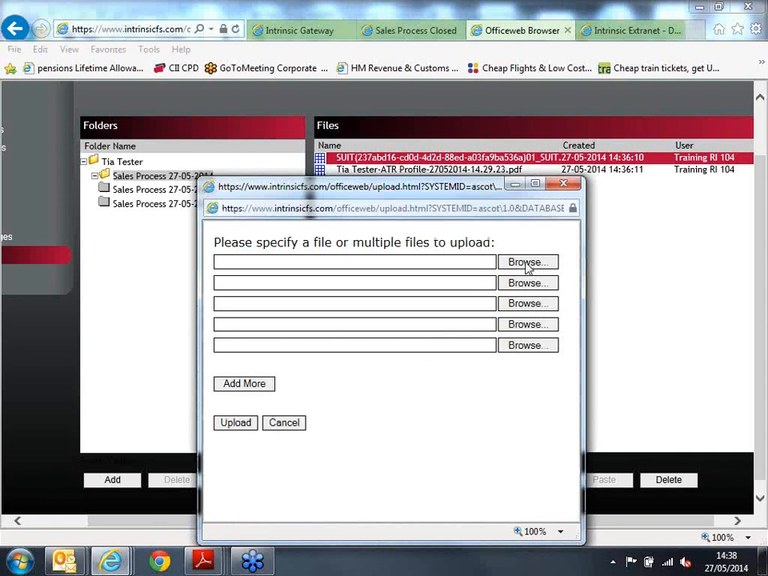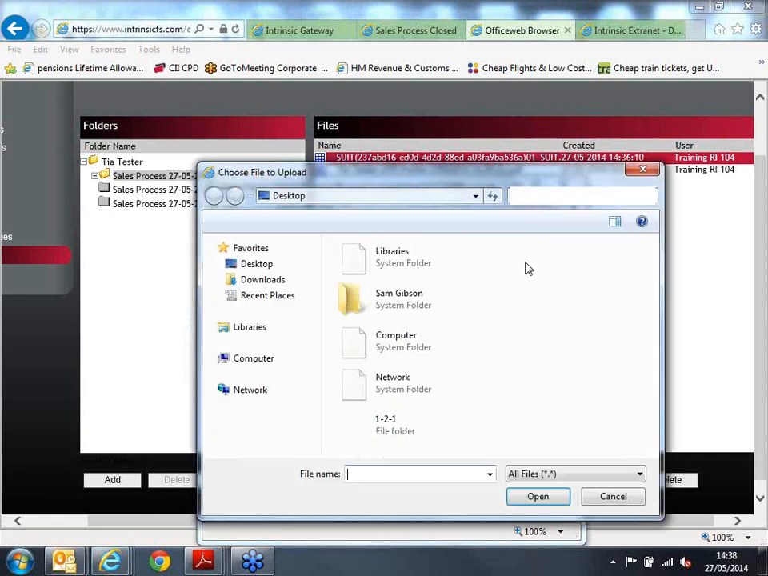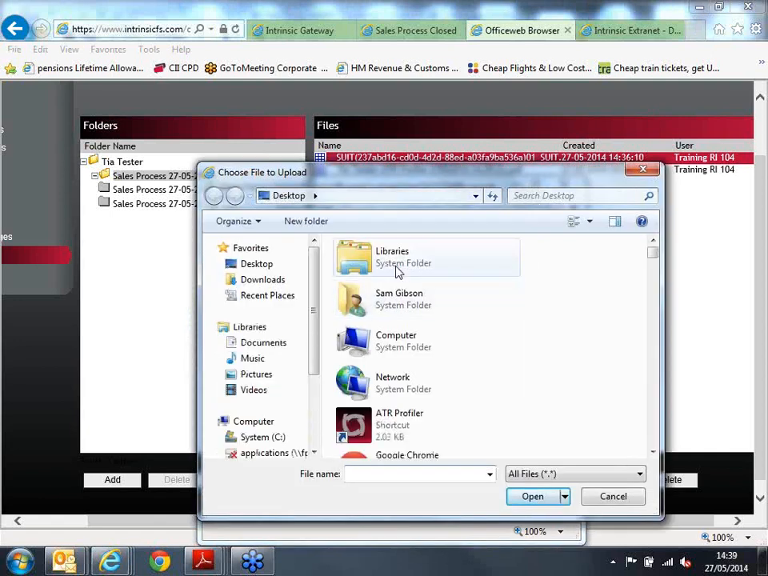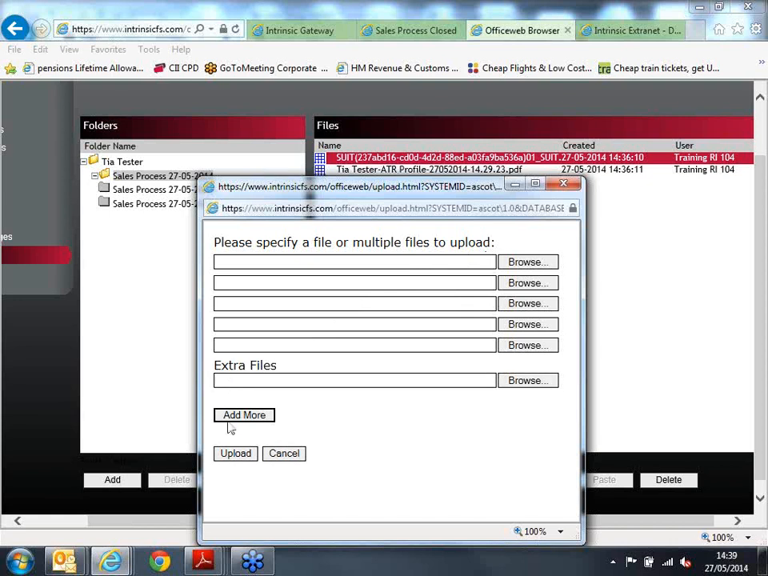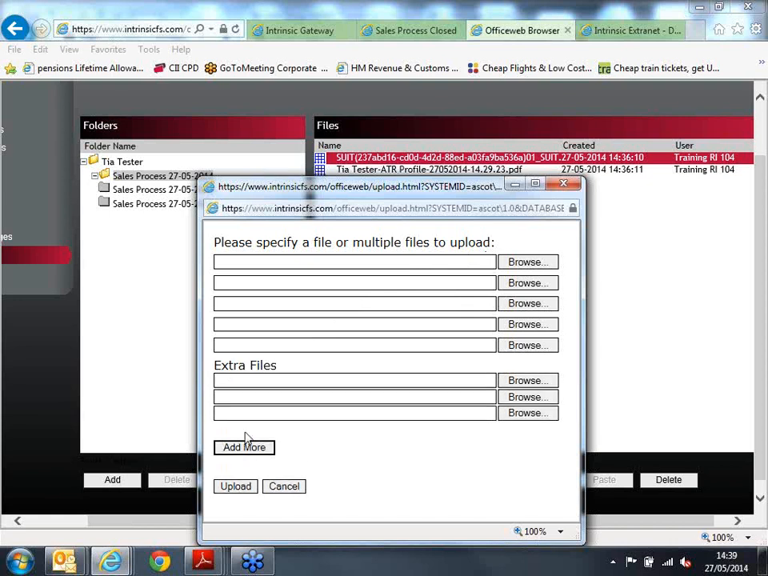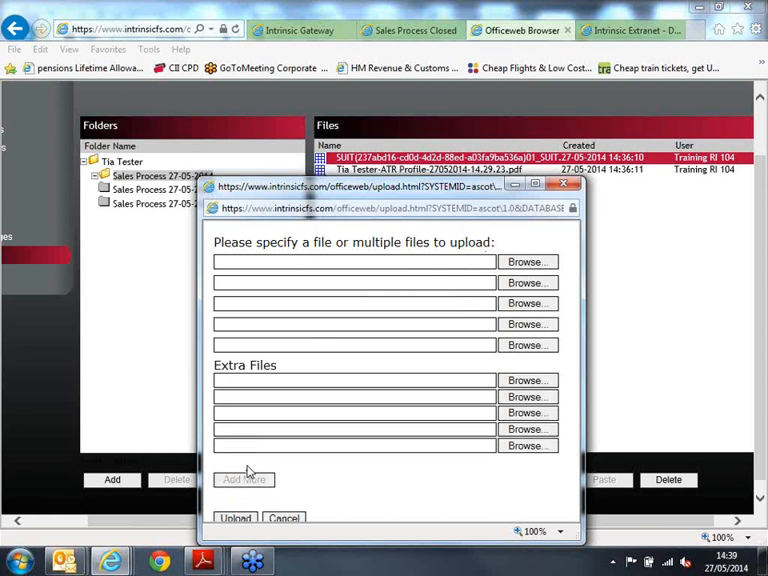And you would then just click on Browse, and you just search your local records or files and find the documents that you're required to upload. Once you found the document, you just click on Open, and that will pop the file name into the field there for you. You can add additional documents if you want to upload them all at the same time. You just simply click on the Add More icon there. You can add up to 5 more additional files at the same time.